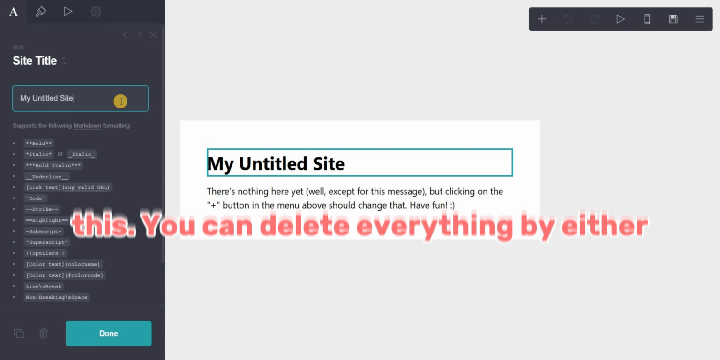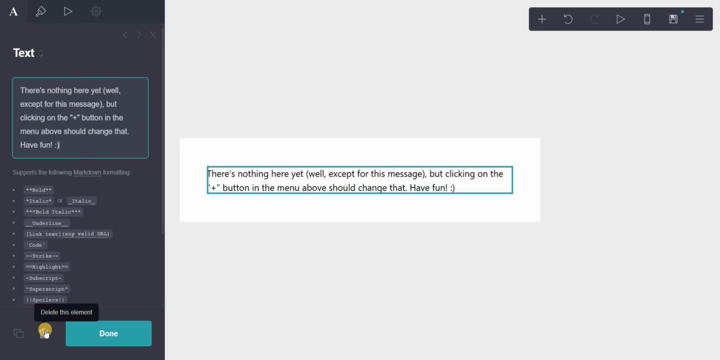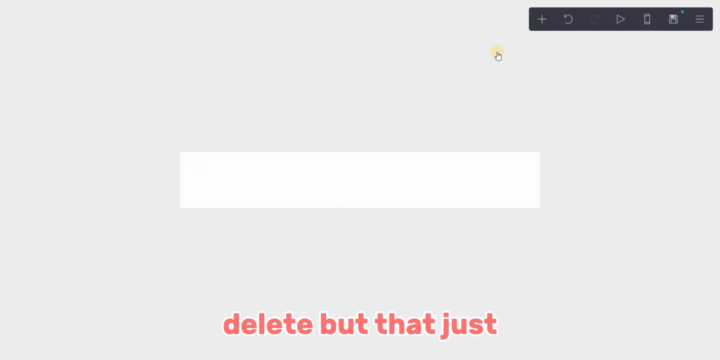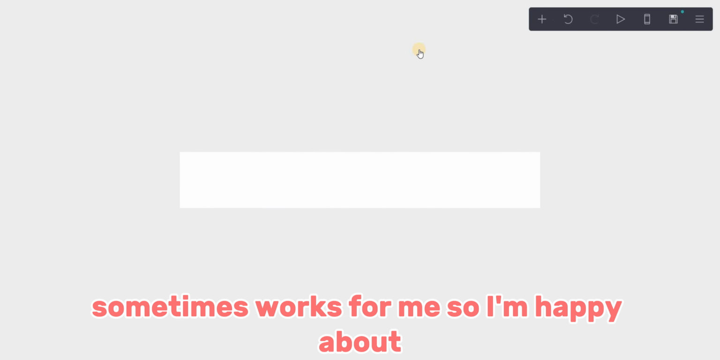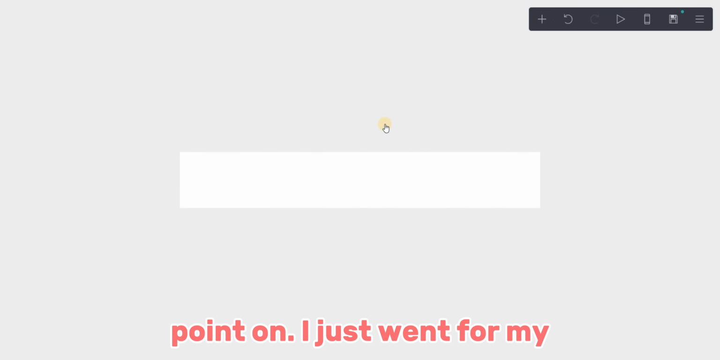Once you load it in, you wanna see this. You can delete everything by either clicking on the bin here or just clicking delete. But that just sometimes works for me, so I'm happy about anything I can get. Then we can pretty much adjust everything from that point on.